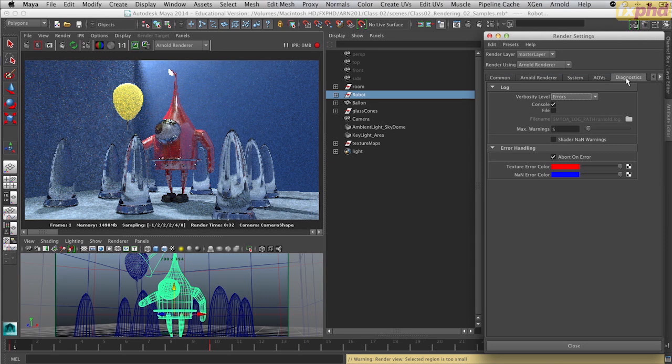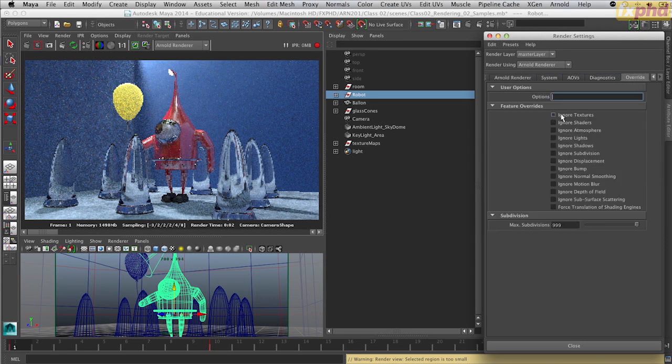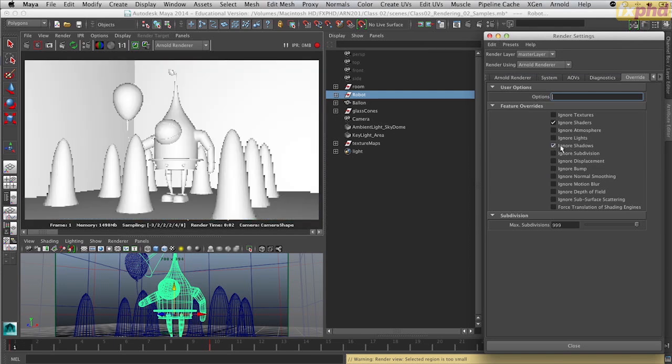Now the final thing that I just wanted to talk about is overrides here. This can be really useful for debugging if you're doing things and you're just trying to work out what's going on. You can do things like ignore certain areas of the script. So for instance, we could ignore things like shaders. So if I switch on ignore shaders, you could also do things like ignore shadows.